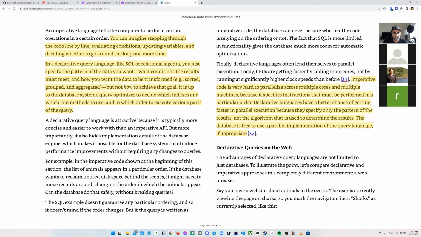So I made another highlight here that imperative is basically hard to parallelize across multiple cores and multiple machines because it requires specific instructions that must be performed in a particular order. This isn't something I'm very good at, but I've started to read a lot about it because I hear about it sometimes, as it comes up in interviews. It's this subject of concurrency, right? Nowadays we don't have faster CPUs. We have more CPUs, more cores.